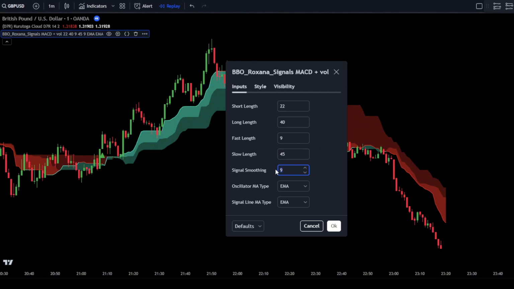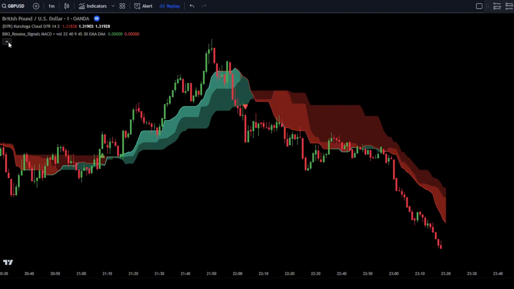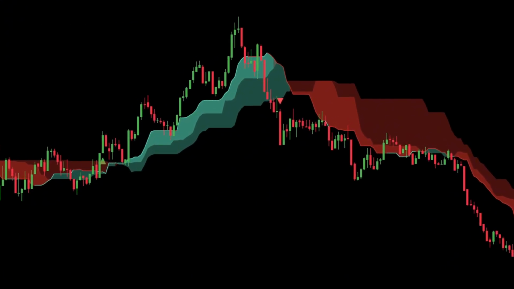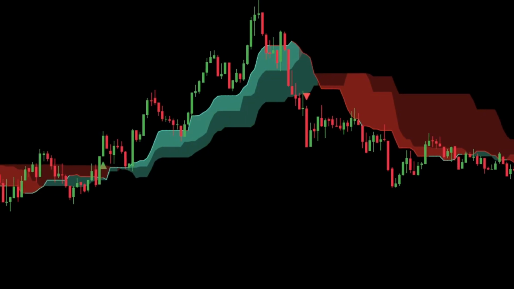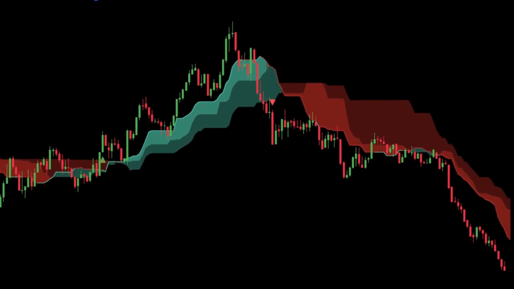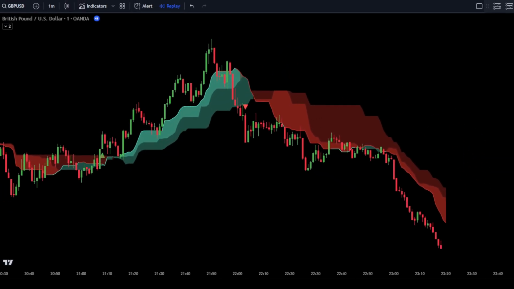Lastly, for signal smoothing, change the value to 30. Once done, simply click OK to confirm the changes. This indicator will serve as a guide for placing orders in the market. A green triangle represents a buy signal, while a red triangle represents a sell signal. Now, let's discuss how to place buy and sell entries using these two indicators.